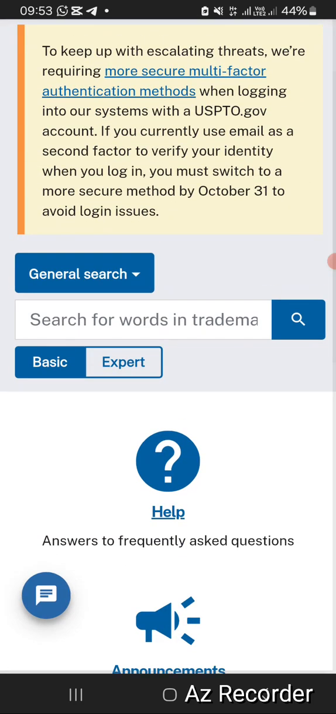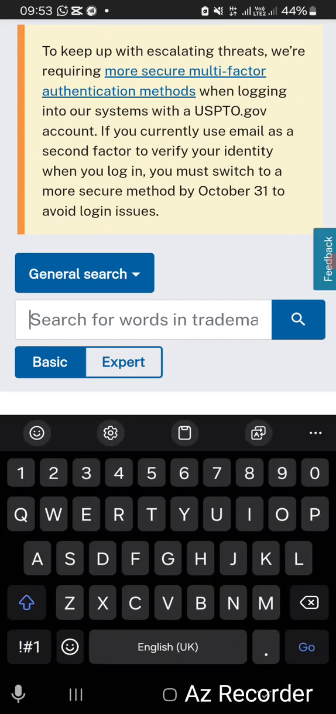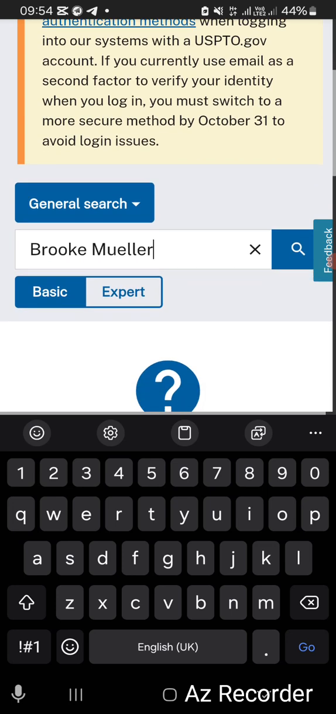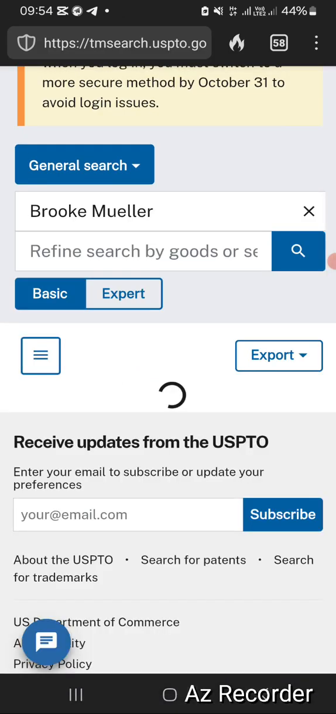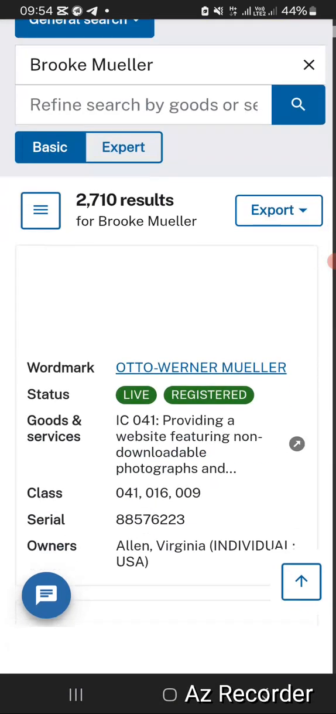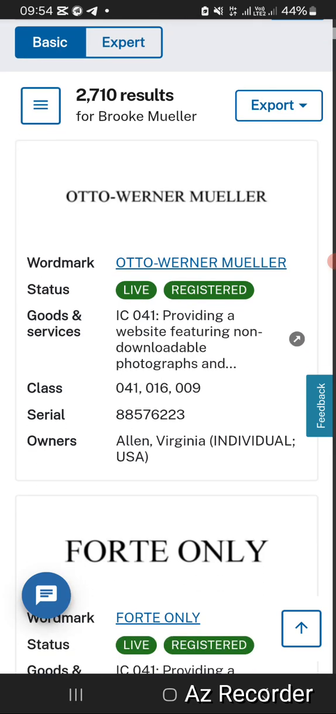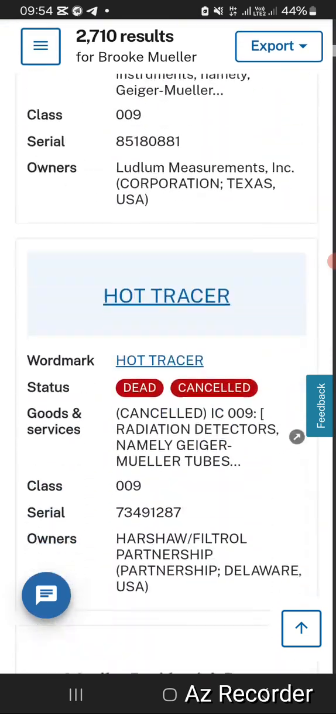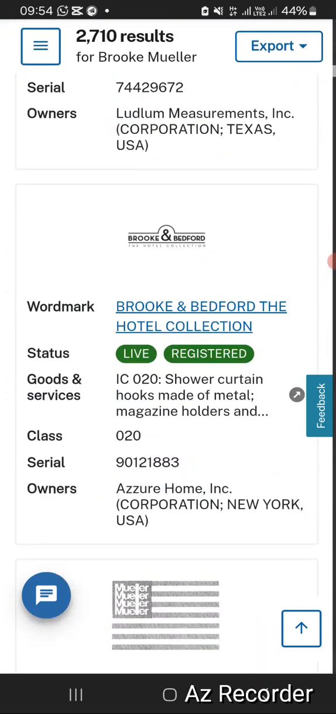So once you search, it brings you here. You will then paste the name. Even if it's a name you can't remember, just copy it, paste it, then click on search. Once you click on search, it will bring out options of names that have been trademarked. So you can check those names to be sure that you're on the safer side.